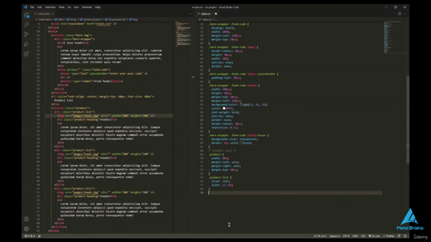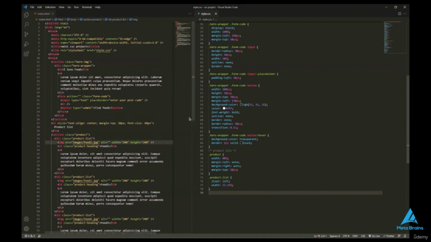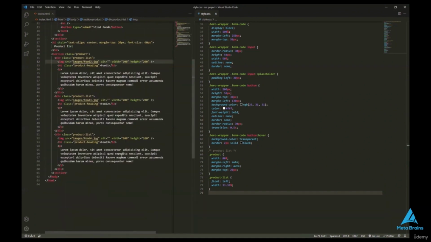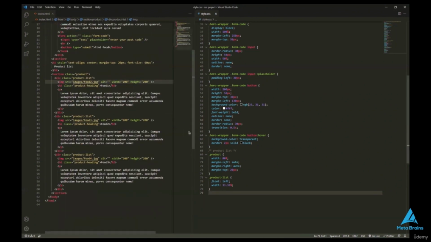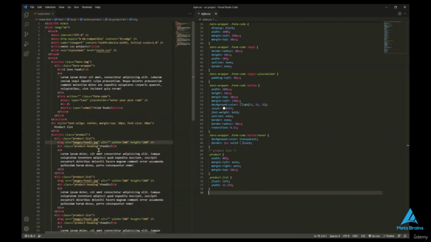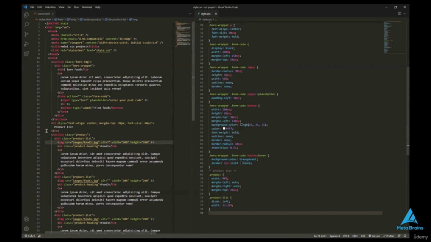So I'll remove this. Now, I want to tell you one more thing. You can see that I haven't used ID here. Although we have learned about class, element and ID in the previous lectures. And you can see here that I've used class and element, but why didn't I use ID? This is because I didn't feel the need to do so.